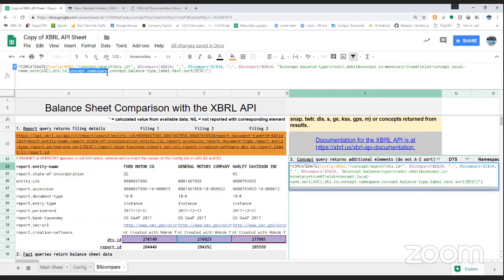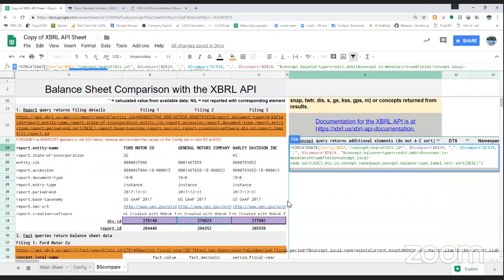Important because you want to be able to distinguish between elements that are part of US GAAP and elements that are extended, where a company has said, there's no existing element that's good for me. I need to extend for this part of my report. So that's a little bit about the concepts that come back.